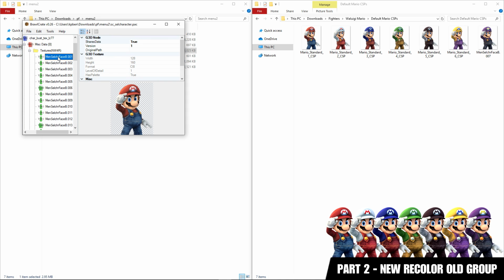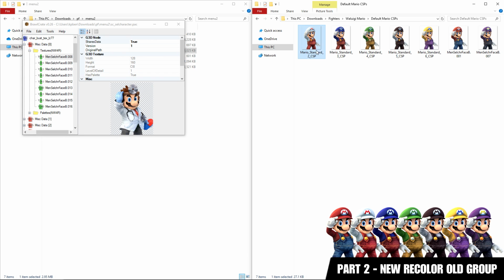Now, delete all the textures you'll be re-importing. Say yes to the prompt each time. Rename the CSPs you will be adding.